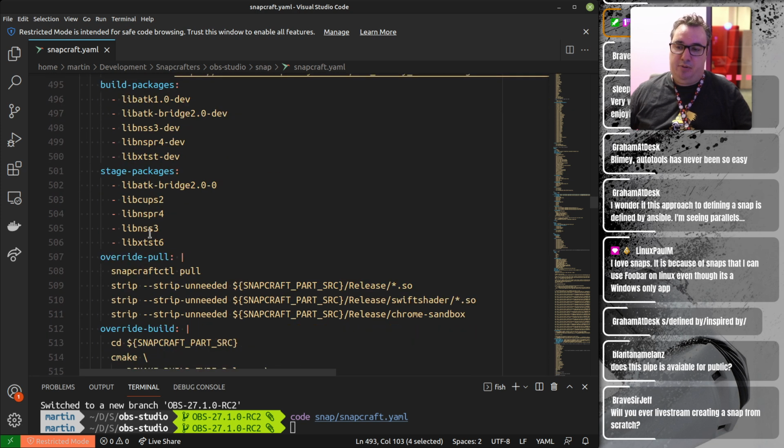We then define some build packages, and then we actually override the pull behavior here. So the pull stage is go and check out the source code or download the tarball or whatever. So all we do here is by saying snapcraft control pull, that means do whatever you would normally do. And then on the end here, I then strip some symbols out of these three binaries, which shrinks them hugely. They're like hundreds of megabytes together ordinarily. When you strip them, they're tens of megabytes. So this helps keep the size of the snap down.